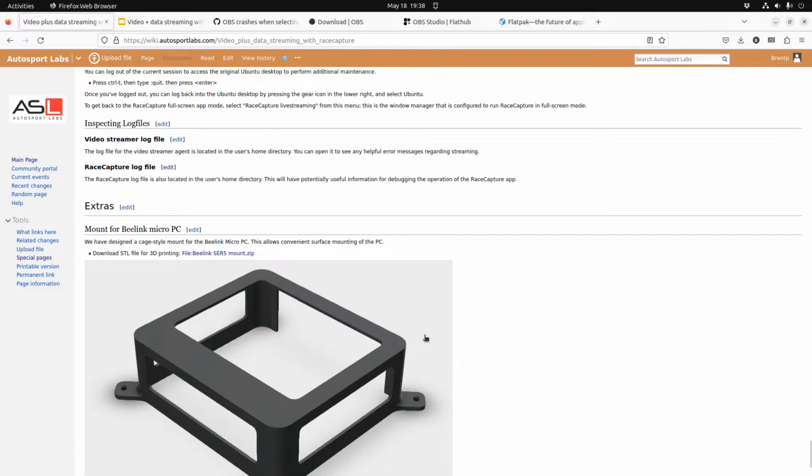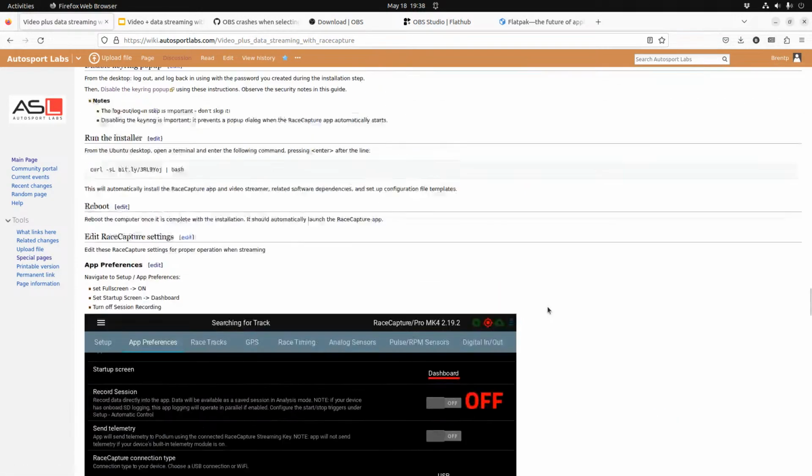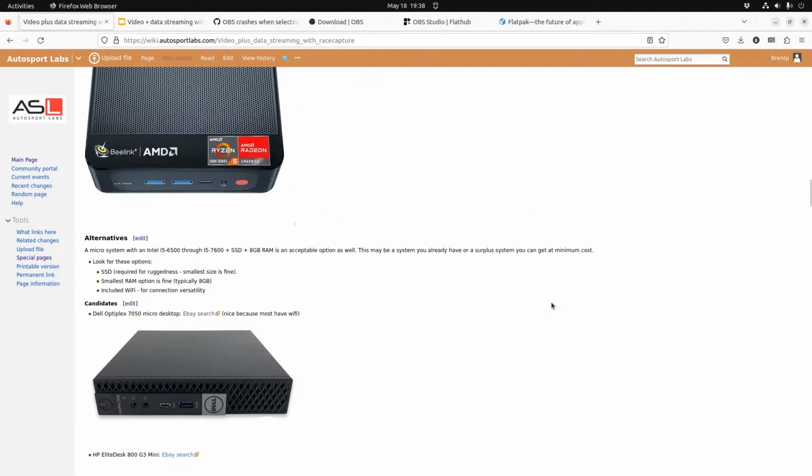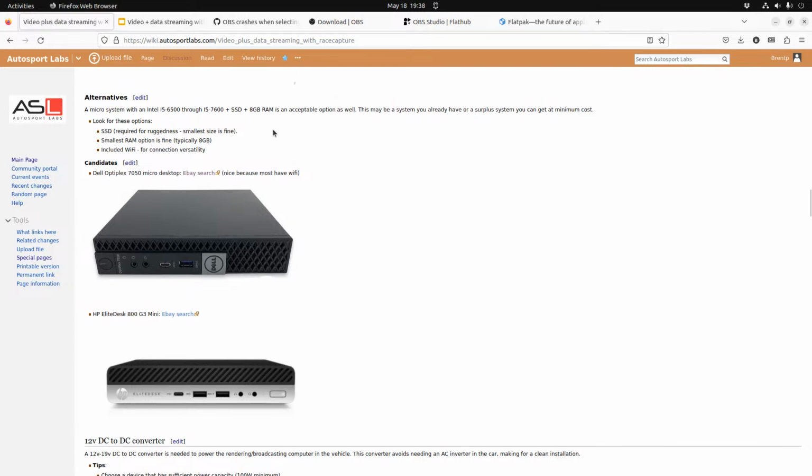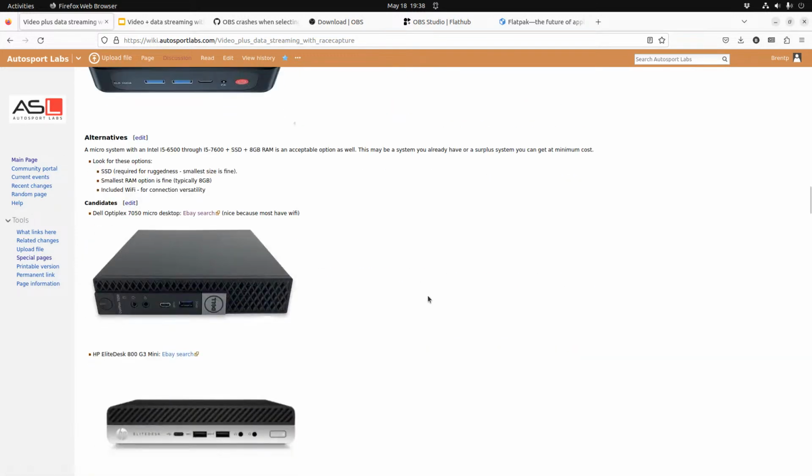Griffin is asking, are there recommended specs for the streaming computer? Well, find a tiny one. These micro systems are really small. They almost fit in the palm of your hand, or a little bit bigger than that. The B-Link definitely does. But at the minimum, you want an i5 6500 or an i5 7600, which is pretty old by today's standards. But the cool thing is that these computers were used in checkout.